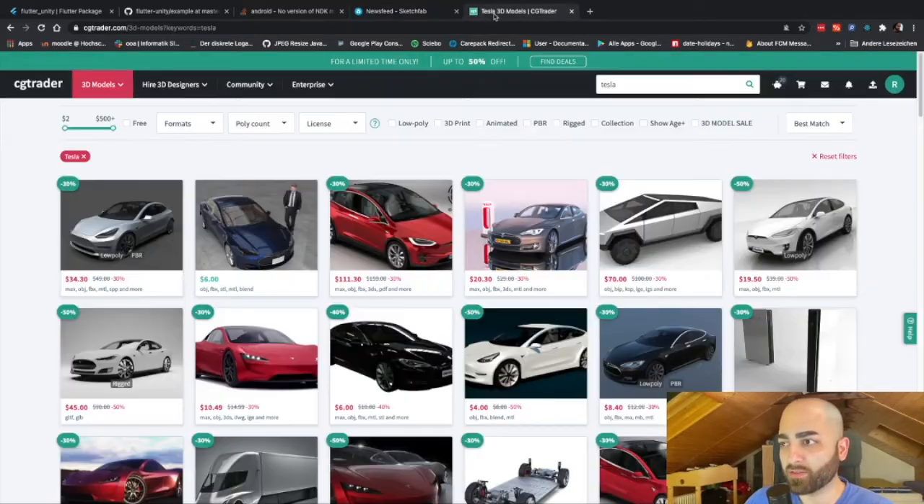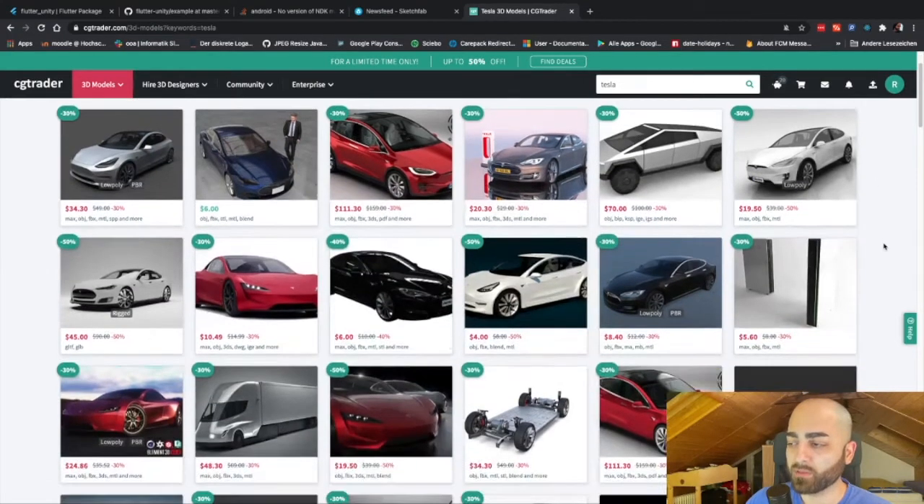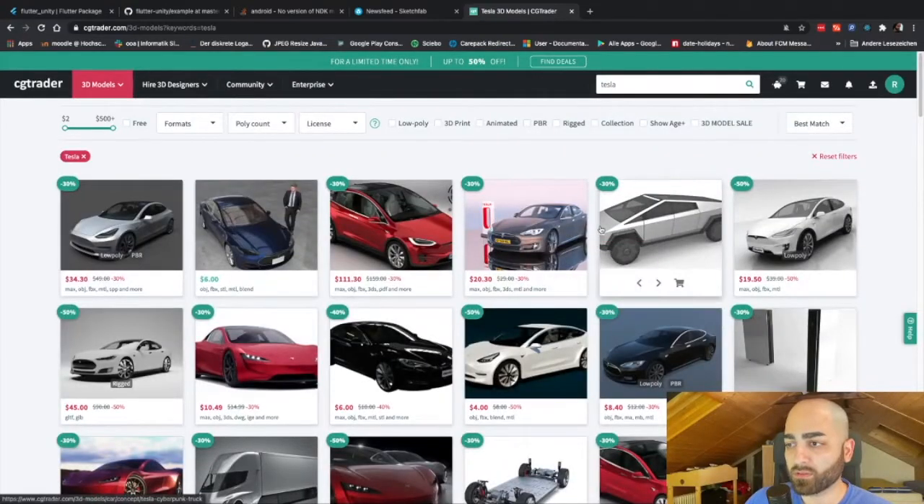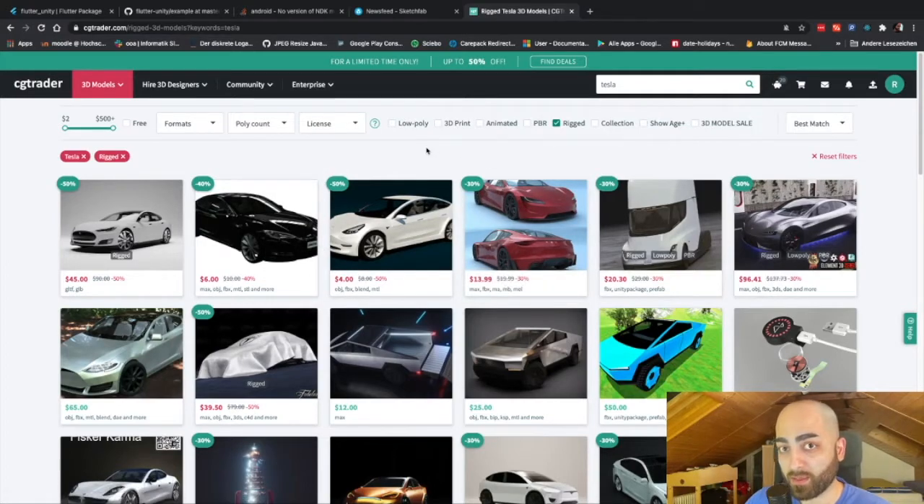Other pages that I can recommend: CG Trader. I also prepared some models from here. The prices are okay. It's affordable, so why not? And this page has one thing that we're going to dive deeper into. You can select rigged models. That's what I was talking about earlier.